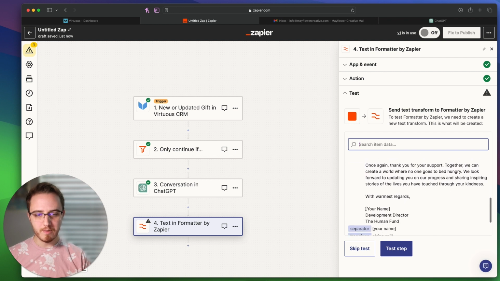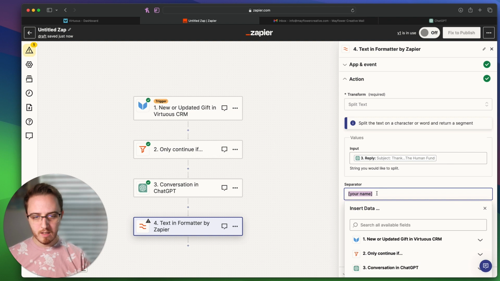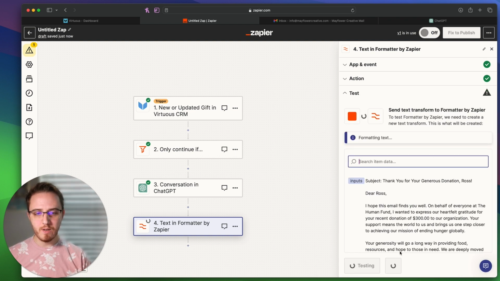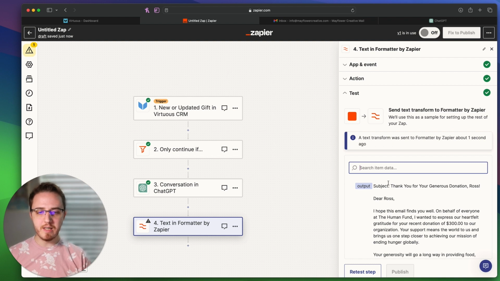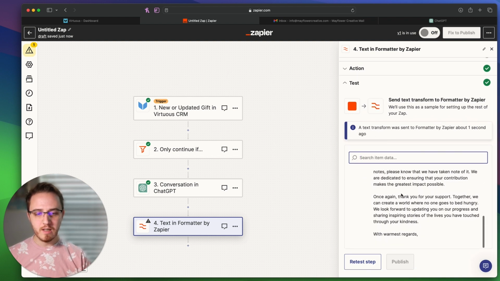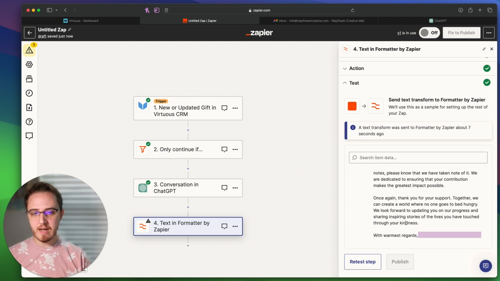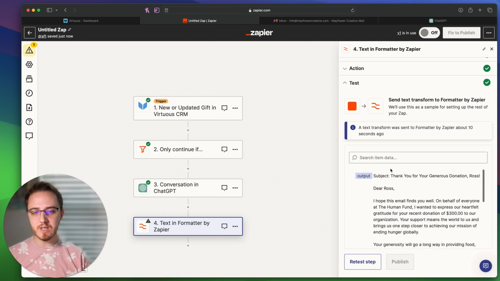Oh, it was this. So let me copy that exactly. Okay. So now if I test this step, what should happen is that everything after the your name gets split out of the final results here, and now I have an output, which is this. I could do the same thing for the subject line if I wanted to remove that as well.